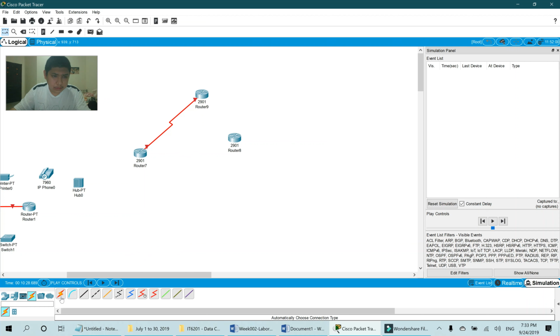This one is for automatically choosing the type of connection. I'm gonna use the serial link here. Now they are connected with the serial link. So serial links are usually used for router to router, say, for very far distances. Okay.